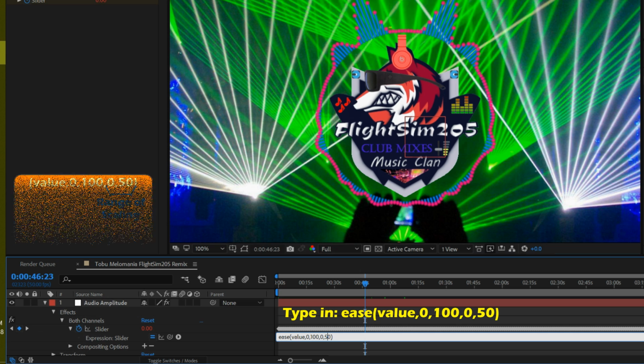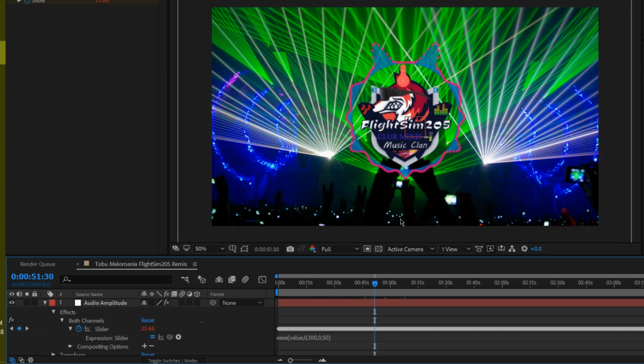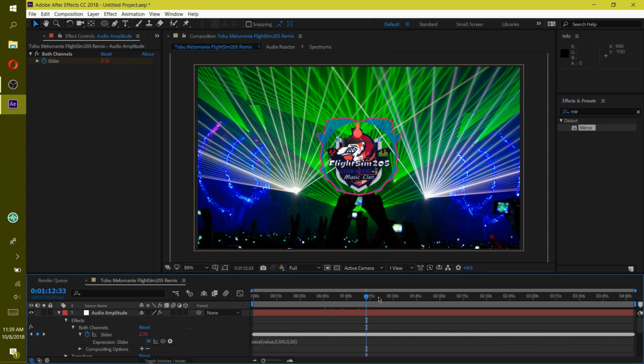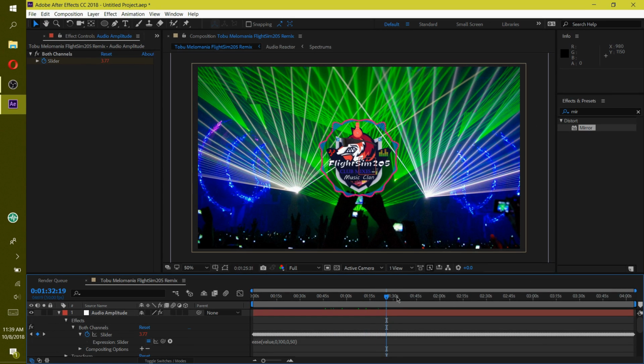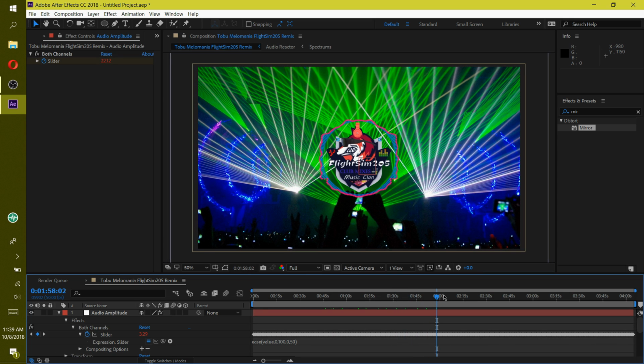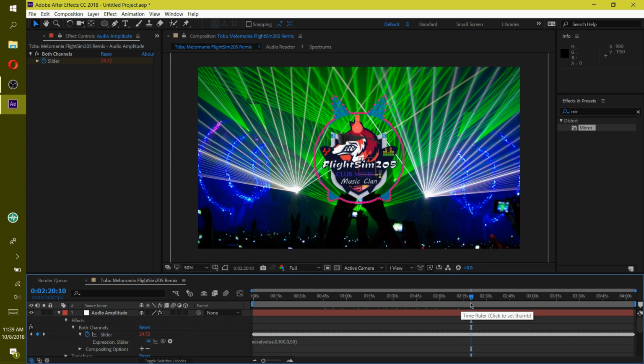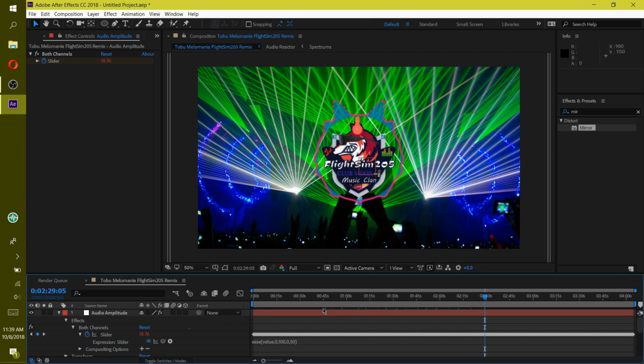Now, if I change the last 0 to 50. Now, we set a new limit, that 0 units and anything below it, is going to be 0 scale. And that 100 and anything above it will be the 50 scale. So, if you play it back, you can see that the audio spectrum only reacts to the bass in the song. You can make anything react to the audio amplitude using this given expression. Feel free to play around with this and get used to the controls of this expression.